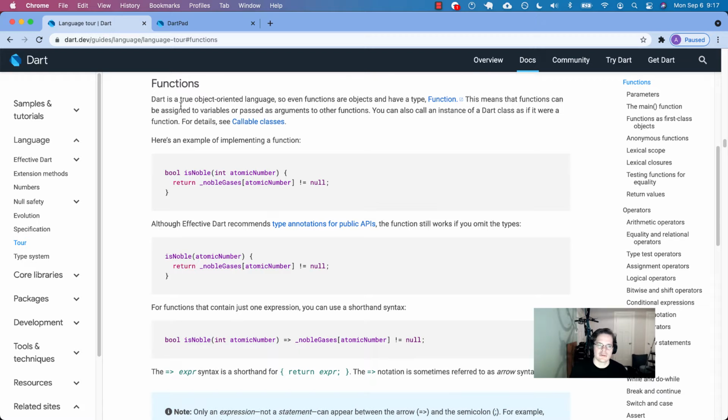This means that functions can be assigned to variables, okay, and then you can pass them around, pass them as arguments to other functions. You can also call an instance of a Dart class as if it were a function, a callable class, okay? I want to save this last little demonstration for the end of this, so hopefully I don't forget, but it's kind of cool. Okay. Let's just jump in and look at what a function is.